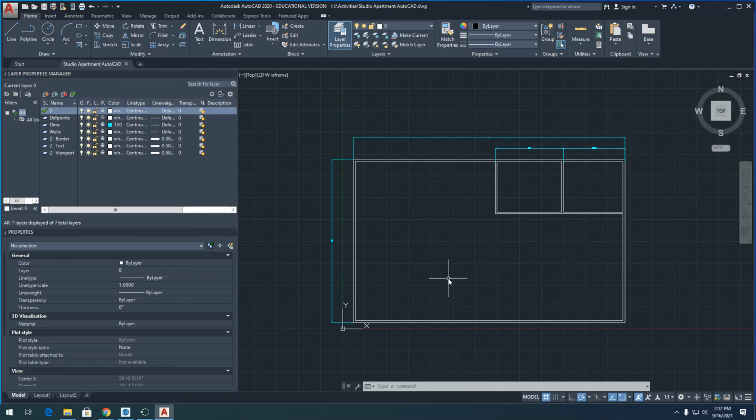Next time you open up your file, all you have to do is click Save, and that's because you're going to save it under the Studio Apartment AutoCAD. So it's just going to keep on overwriting that. But if I'm telling you to save it every day, then Save As makes a new file. Save overwrites the file that you originally had, and Save As creates a new file. Okay, so now it's saved, you can go ahead and exit, and that's it.